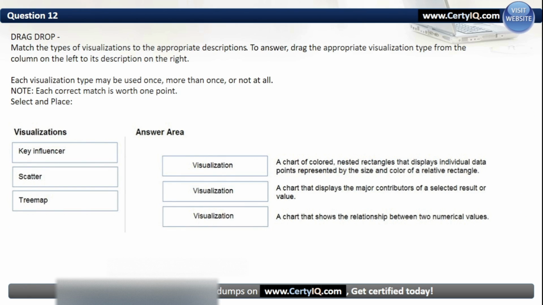Question 12. Drag drop. Match the types of visualizations to the appropriate descriptions. To answer, drag the appropriate visualization type from the column on the left to its description on the right. Each visualization type may be used once, more than once, or not at all. Note, each correct match is worth 1 point. To the answer area, the visualizations provided to us are key influencer, scatter, tree map.